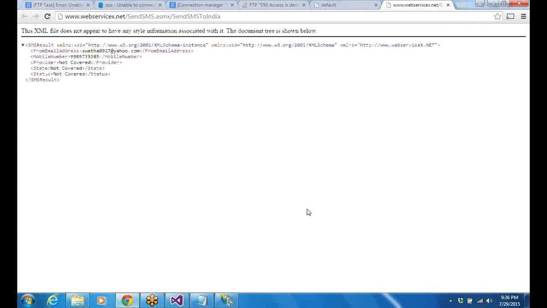Okay. Status not covered. So it's not sending any SMS to us. Provider not covered, but this is Airtel only. They have written there that they are providing Airtel. So it hasn't given like that. Can you put 91 in that? Just try to put 91. See, SMS to India means 91 is not required in that.